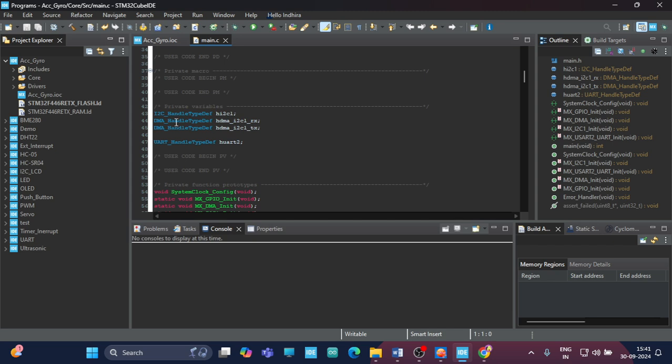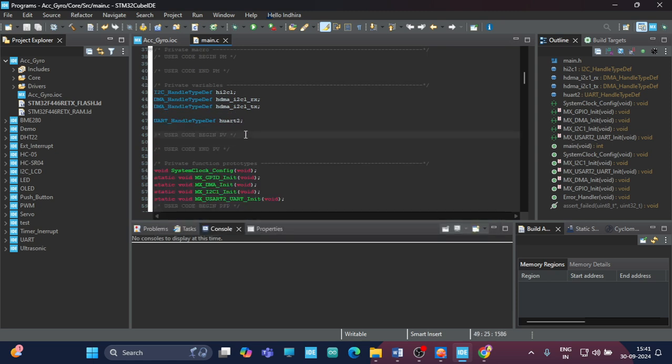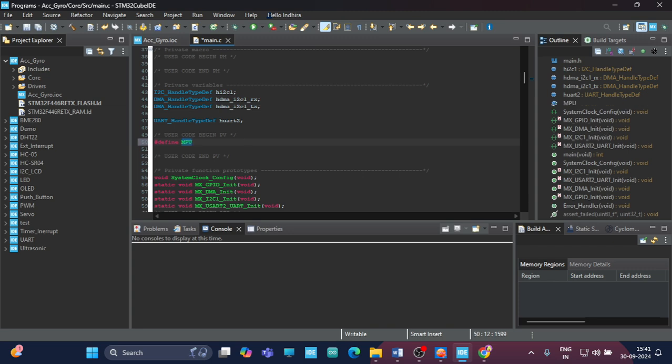Over here you will have I2C DMA, one is for I2C TX and RX, and then UART. Okay, and then after this I'm going to define MPU6050 address, which is 0x68 left shifted by 1. See, the last bit is for the read or write bit. Okay, and then after this I'm going to define a few more lines.